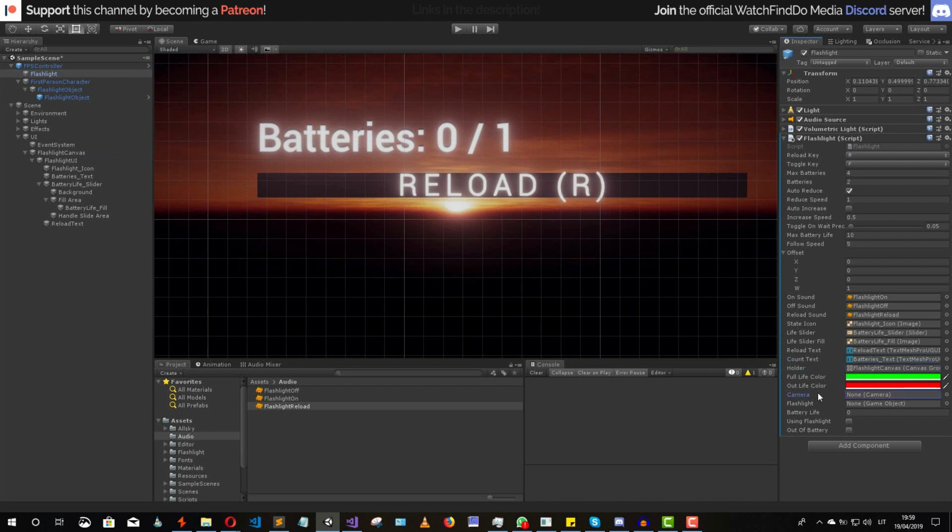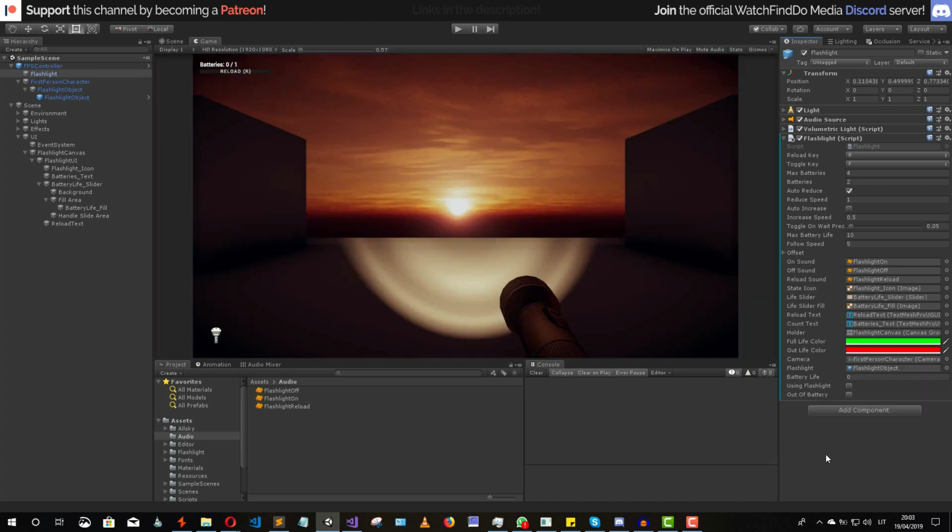Then we need to drag and drop the camera, and the camera component is the first person character. Alright, and the very last reference that we need to put in is the flashlight object. And the flashlight object is this one. Alright, so before we play the game, let's actually configure some of the settings. So let's simply say that we want to automatically increase the battery life, and we want to say that the reduced speed is going to be 0.2 and increased speed is going to be 0.1.